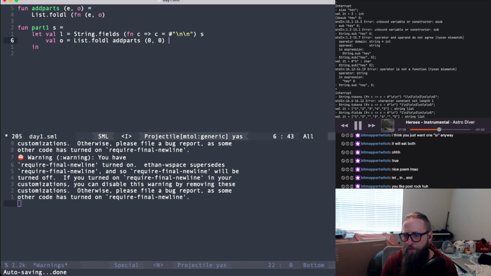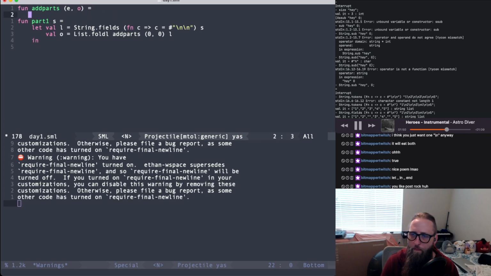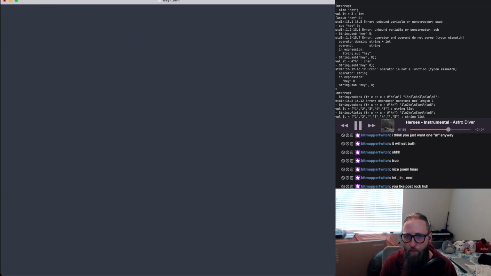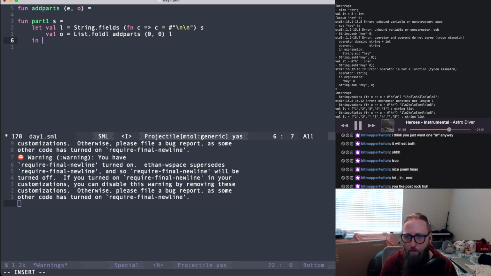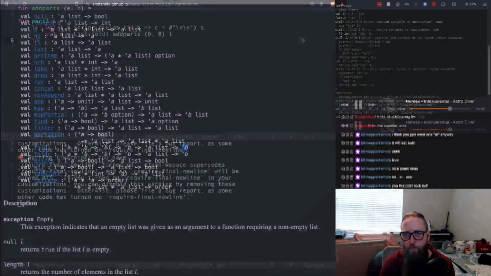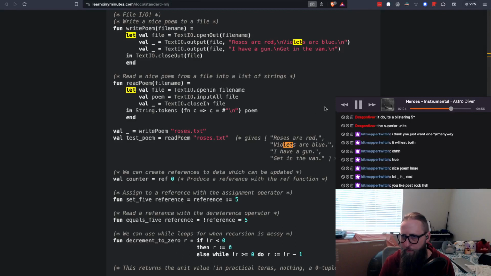Okay, so we have add parts. We have our tuple as our output, which is our B. And then we have our list of A's, which is our L. And then we get back our B, which is our output type, which is our tuple. Very cool. Okay, so that's that. So this is not going to be this. So I have no idea how to do tuple destructuring, and I feel like I have to look that up because I'm going crazy without it.